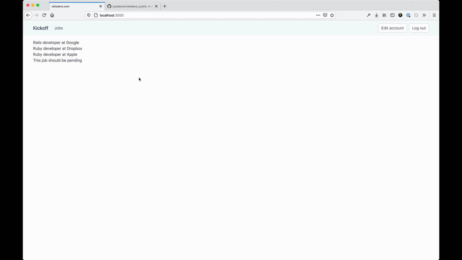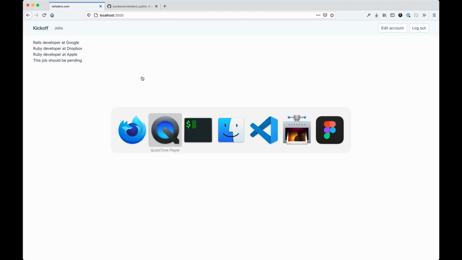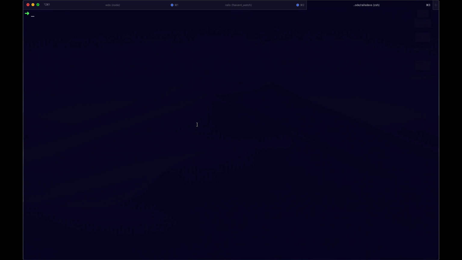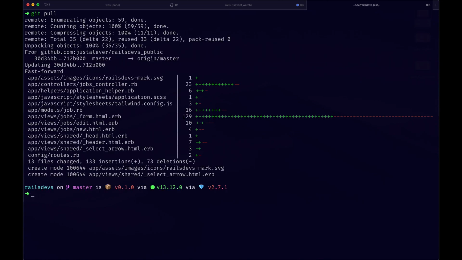So I'm refreshing this page. I'm in the master branch at this point, so I didn't actually pull down the changes. So I'll go back and do that now. I think I'm in my current directory of Rails devs. Yep, okay, cool. So we'll say git pull. I'm on the master branch, so we should see the changes that happened in the last part.